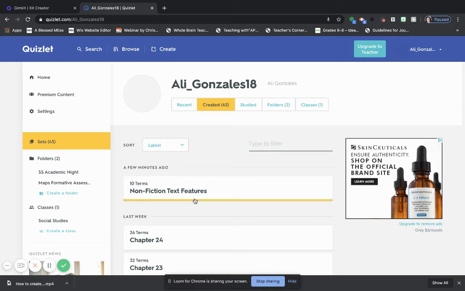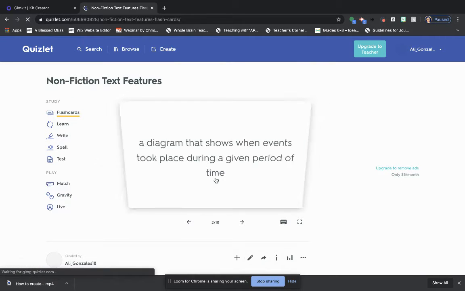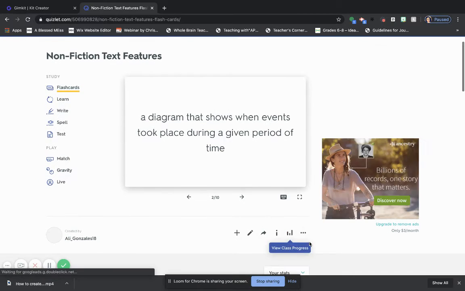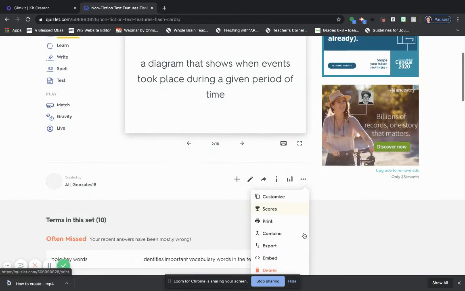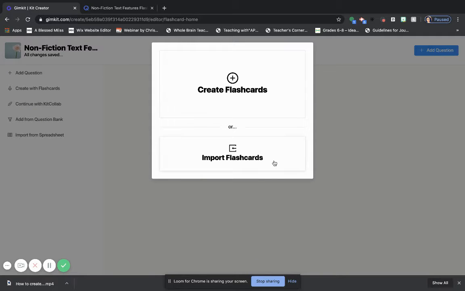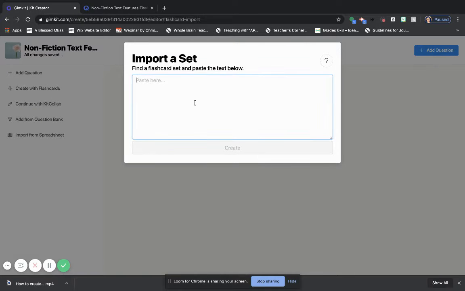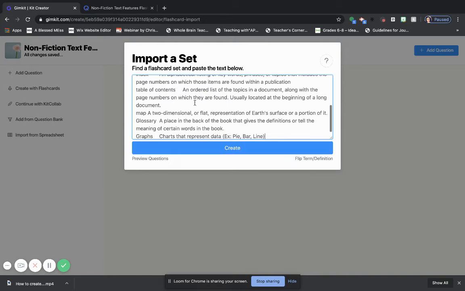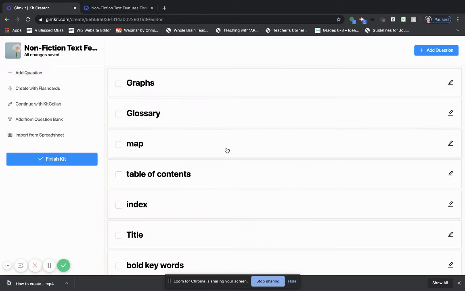Then I'm going to go back over here into my deck in Quizlet, click on these three dots right here, and click on export. Then I'm going to hit copy text, and now I can go back to my Gimkit, hit import flashcards, tap right here, and then paste in my terms. Now all of my terms are here.